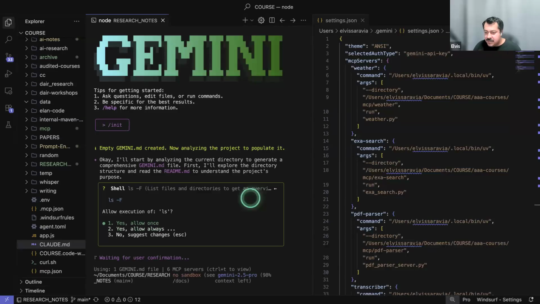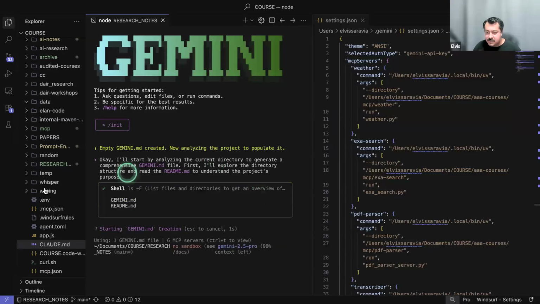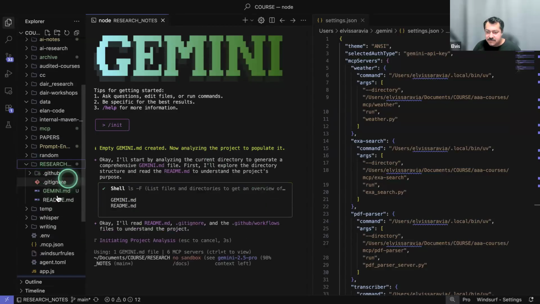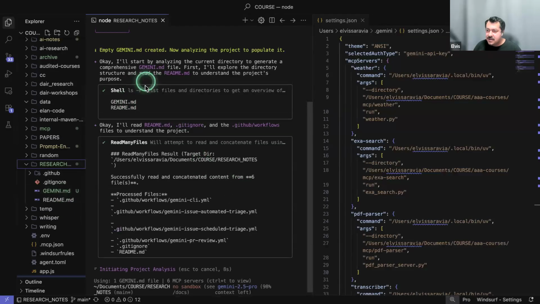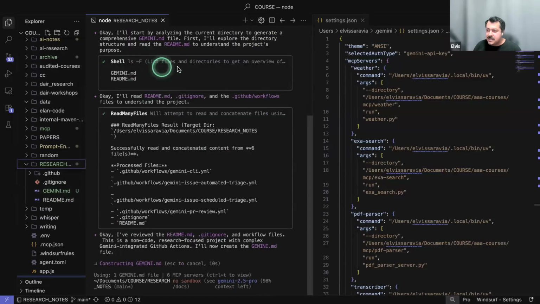So anyway, I'm going to allow this. Let's see what it's going to do. It's going to go into this folder here because this is the folder I'm working on. Okay, so it's doing something. Notice it's calling different tools. It's calling the shell. It's listing files. So it's doing something, right?